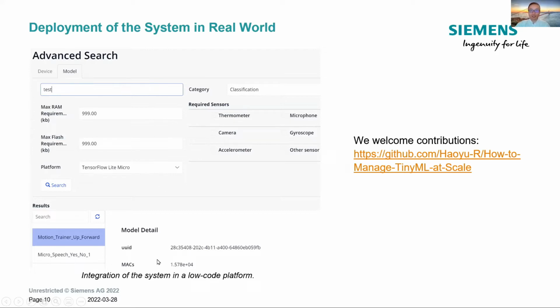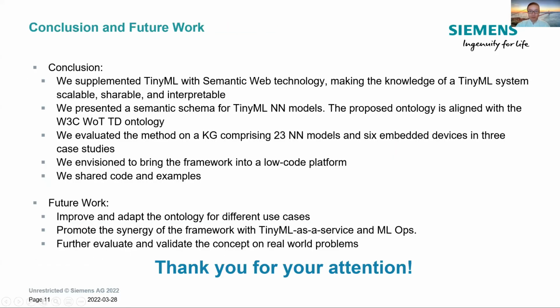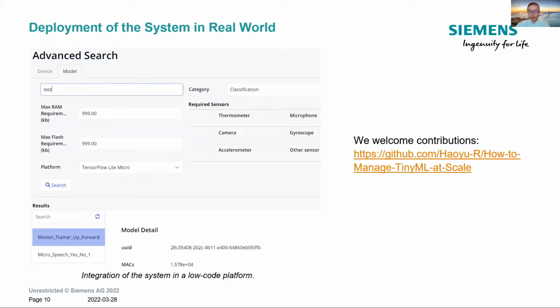For example, in this screenshot, after a user selects desired machine learning models, all compatible devices will be shown in a pop-up window afterwards. And different deployment options become available afterwards. As I said, we share the code and examples on GitHub, and we welcome any contributions.